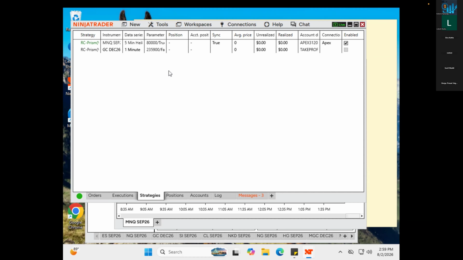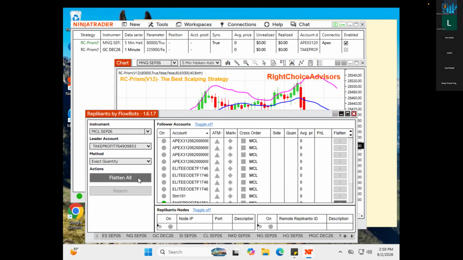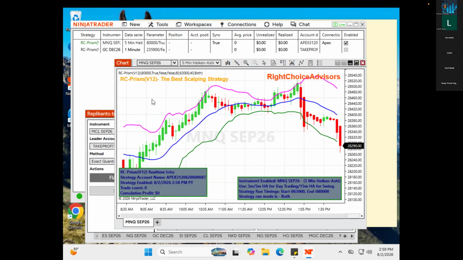Right. So for each ticker, you will have MNQ, GC, like that. You will have each tab. Whichever you get a bull trap or bear trap, you will enable them. Just like how we do for the Replicator, similarly. Right. Okay. Thank you, Kishore.